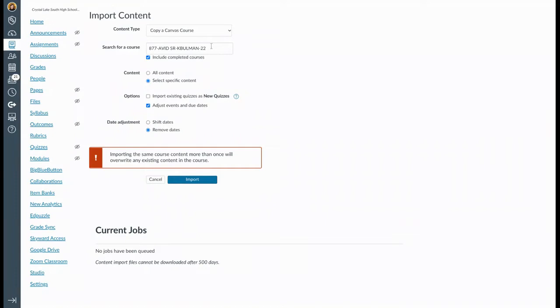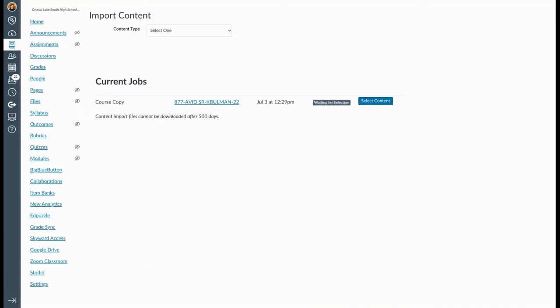So again, I'm going to search by my last name to find a course. Make sure you're looking for the odd numbered courses for your fall semester. I'm going to select specific content, and then I'm going to be sure that I adjust the events and due dates and remove any of those dates. So from there, I'm going to click the import button, and nothing's really going to happen. You won't see a green bar or anything because it's waiting for a selection.